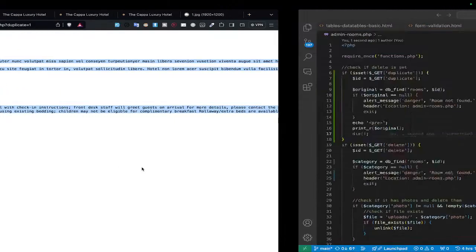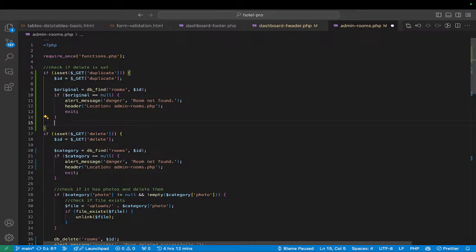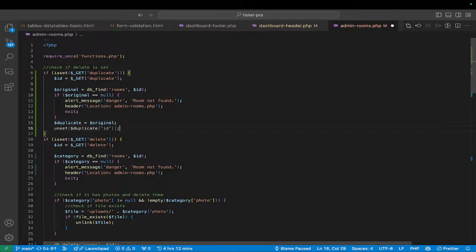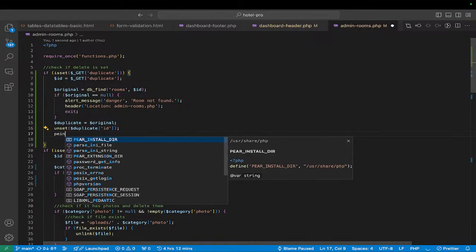Now let's go ahead and create a new version of that room. To create a new version of that room, we shall simply say duplicate equals original, and then we delete the ID. Because the ID is the one that will make the room overwrite itself, so for this room it has to be a new one. So you have to do an unset ID, so that you're going to have something like this.